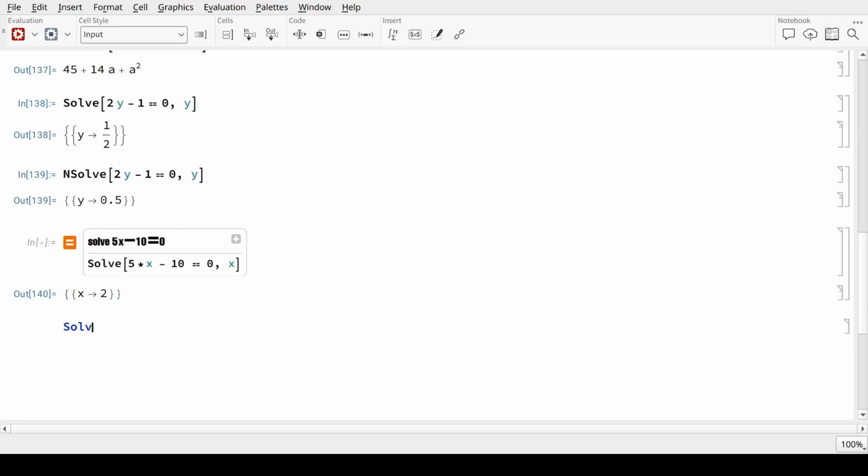Okay, regarding systems of equations, how would I solve a system of equations if I had one? For instance, we have two equations. To specify a system of equations, you first use solve, then you add curly braces, then you add your equation, for instance 2x minus 7 equals 0.